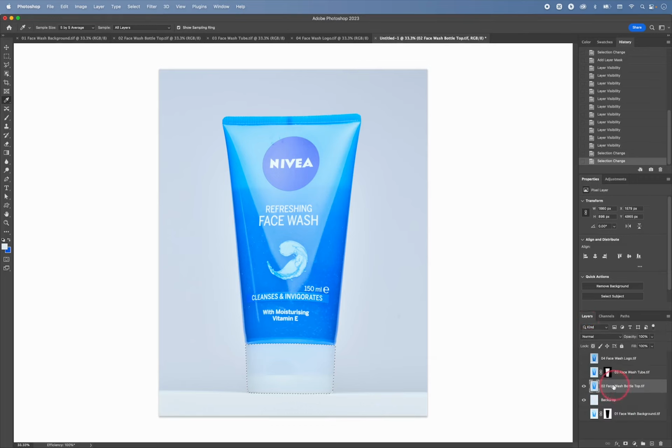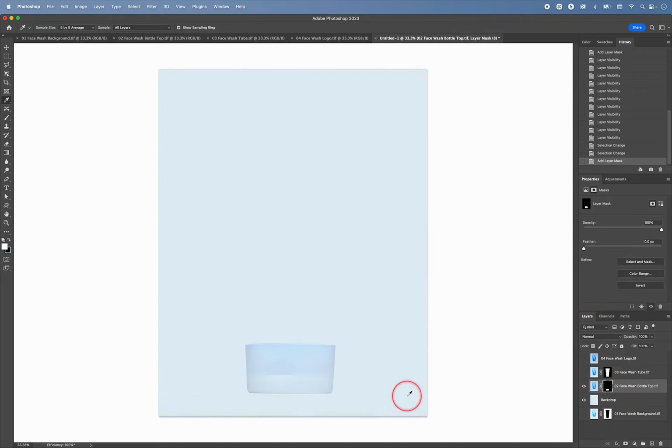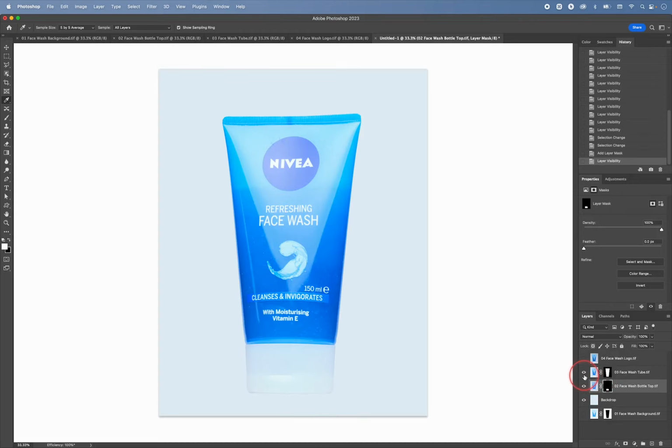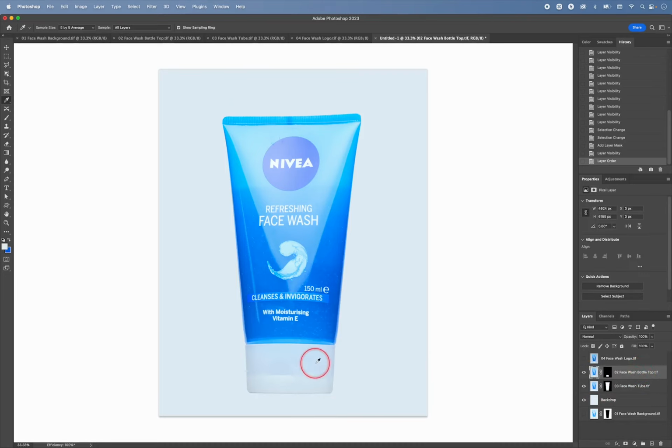So again, I am going to make a mask like this. So I only have this visible. And actually what I just realized is that this layer needs to go on top of the other one. Okay, and then let's just fix the last one.